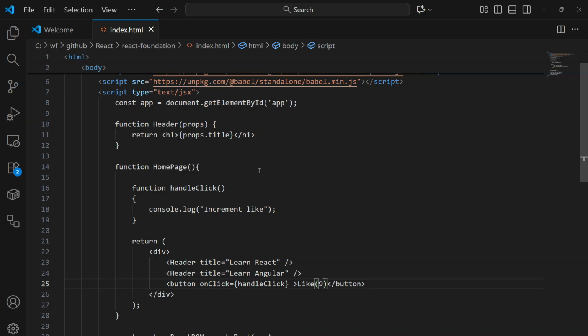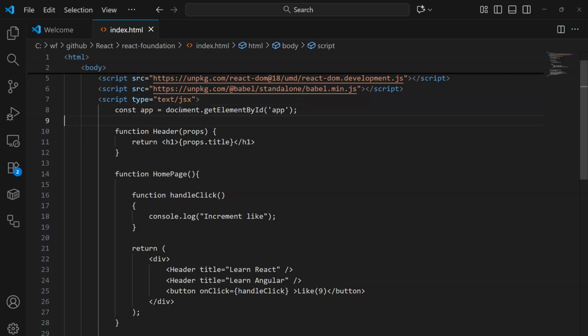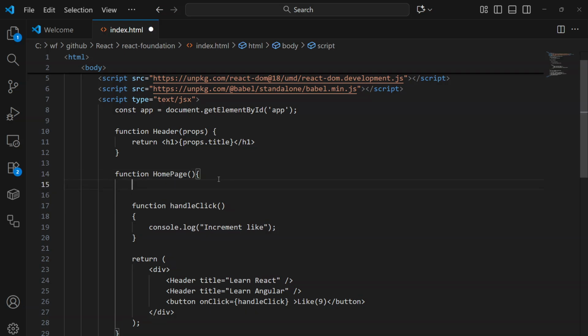To use the state, let's add a specific React state. Inside this, let me create a constant array, and we are going to use React.useState. You know that we have added the library. This is basically the hook, itself a function which React provides us, and it returns an array. The first value of this array is the value, like we need to keep track of likes.